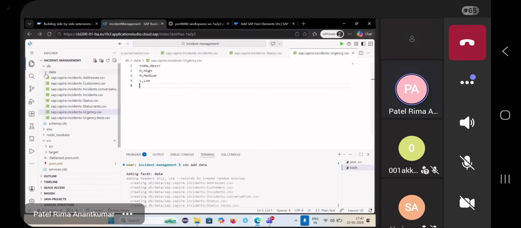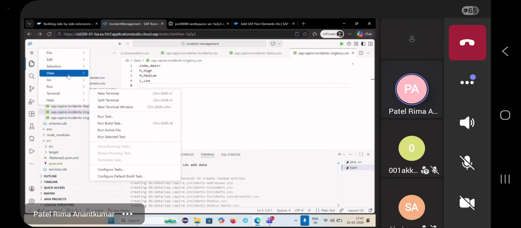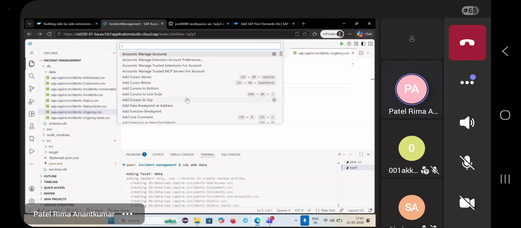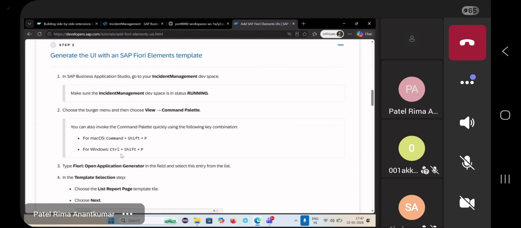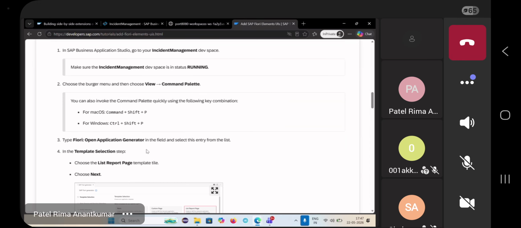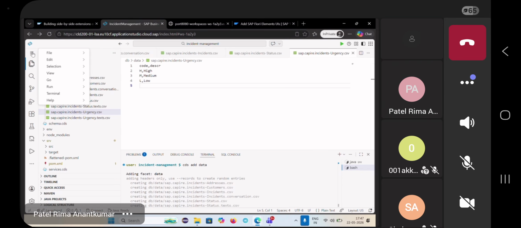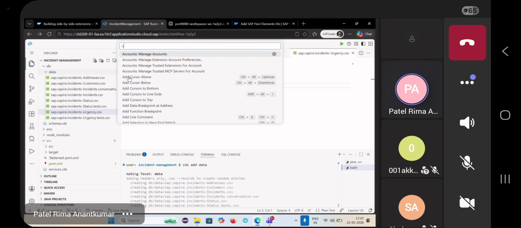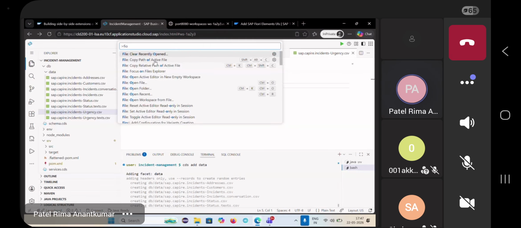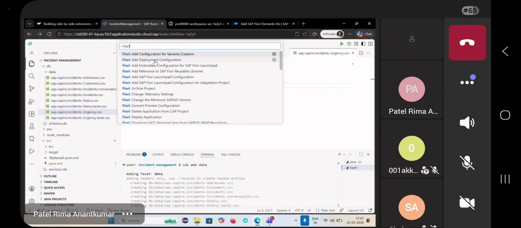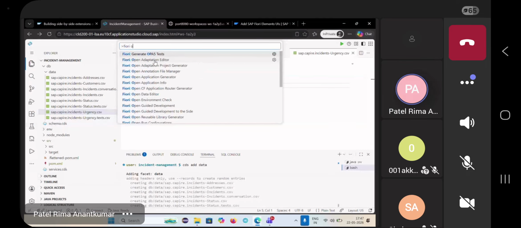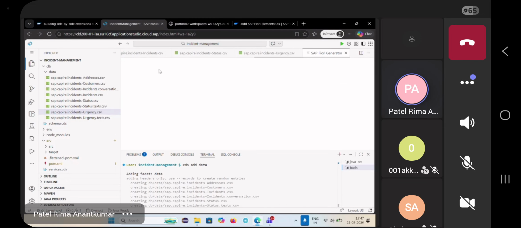I hope this much is clear to everyone. Now I need to go into the view, and in command palette, what I have to write is Fiori open application generator. Okay. So view, command palette, Fiori open application generator, this one. Okay, this I have opened.